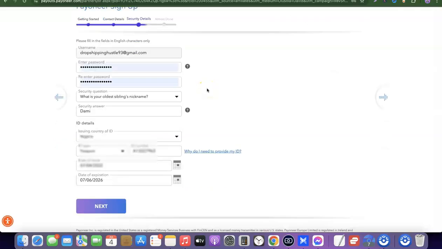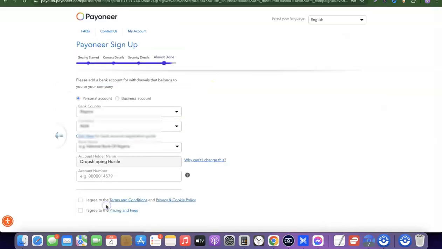I've entered all my details. The next thing I'm going to do now is come over here, then click on next. Finally, what you're going to be doing here is to enter an account that you're going to be using to withdraw the money that comes into your Payoneer account. Like I said, once you start using your Payoneer account to receive USD, you can easily withdraw this USD to your local bank account and withdraw it in your local currency.